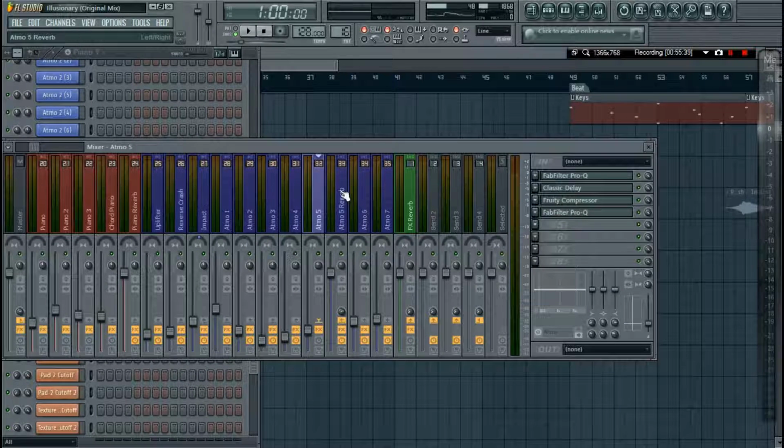Again, it has its own reverb. As you can hear, this sound is more present than others in the mix in terms of effects.